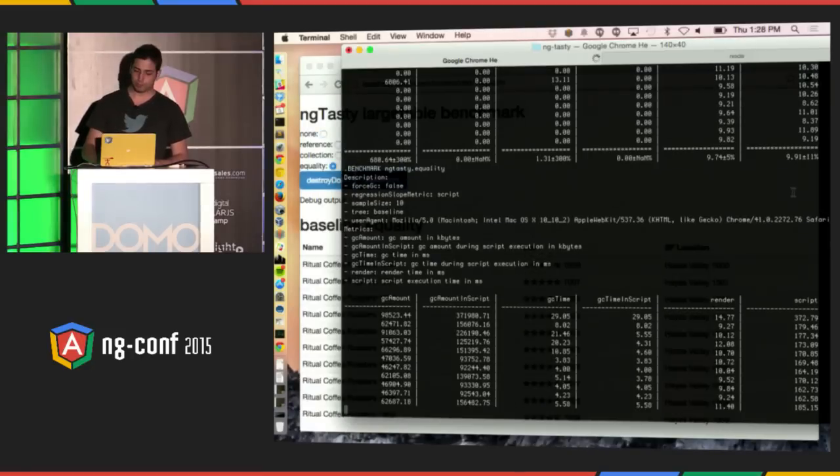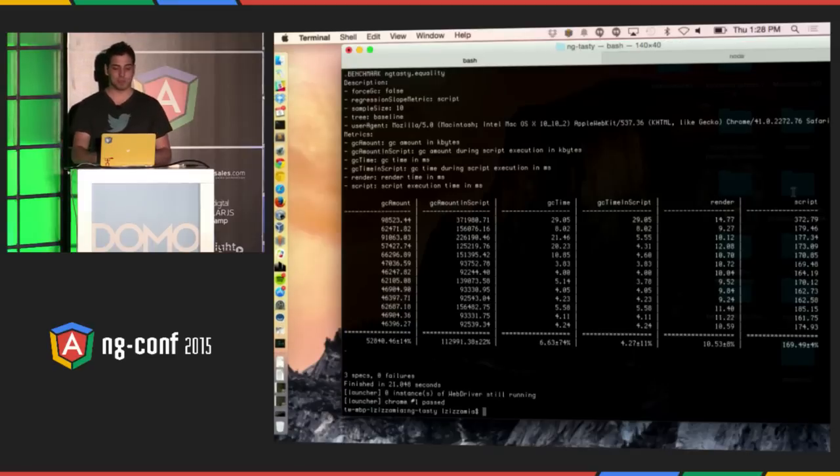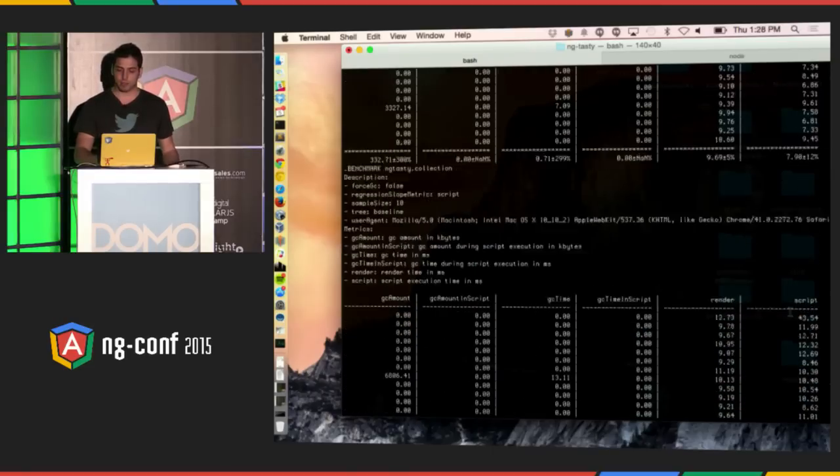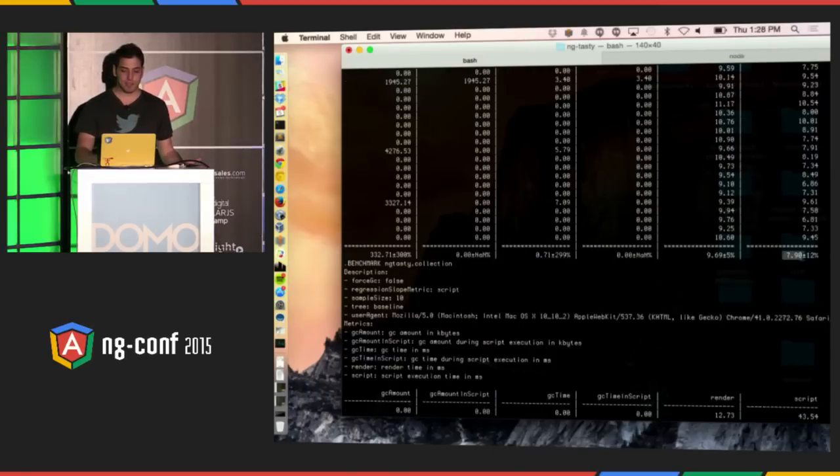So as we know, the deep watch is pretty expensive. Here on the top right, we have 169 milliseconds of time for scripting. After that we have the render time and the amount of garbage collection. And the collection one instead is 9 milliseconds. And the reference is 7 milliseconds.